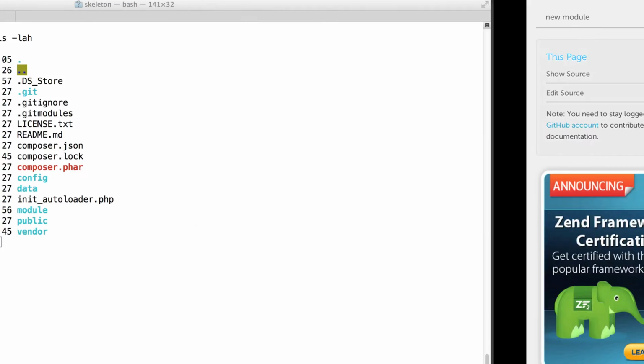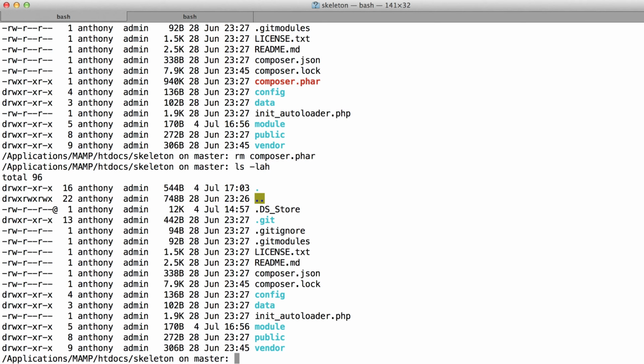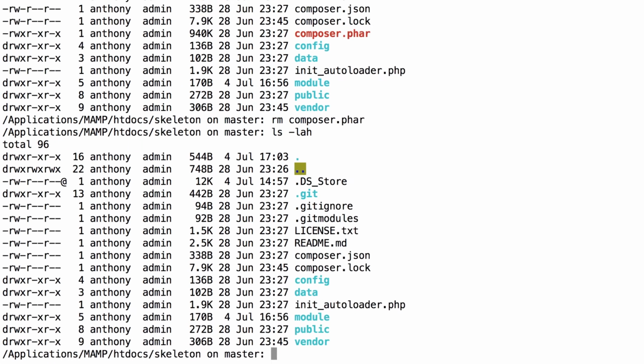So the first thing I'm going to do is go over to my project right here. We're in the root of our skeleton application right now. You'll know you're in the root because you'll see files like composer.json and composer.lock. We can actually remove this composer.phar right now because we added that to our path earlier. So let's go ahead and remove that file. And you'll see within the root of our project, we have this module folder. So let's go into there.